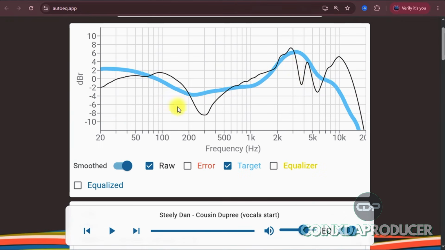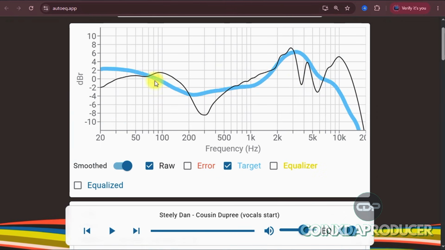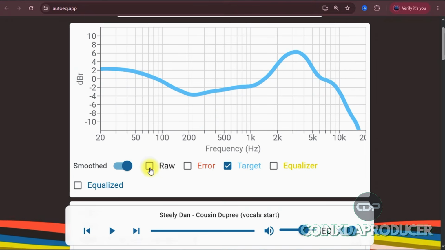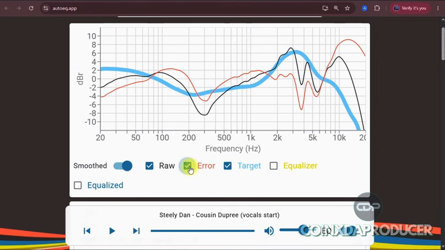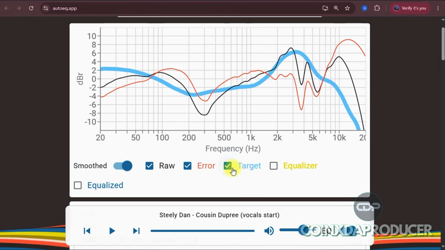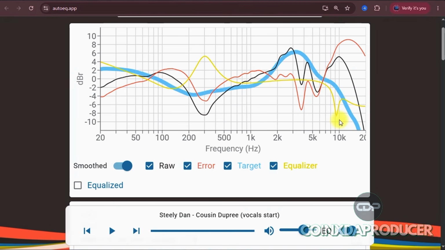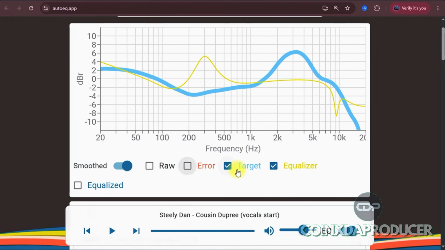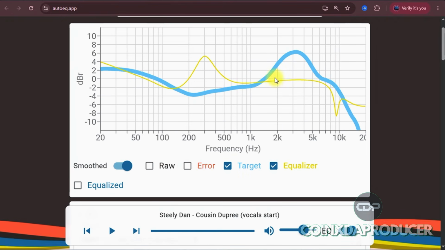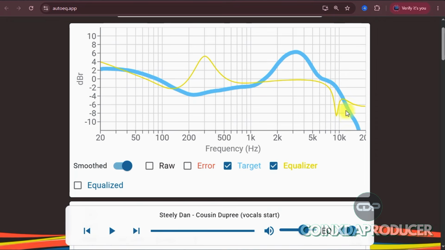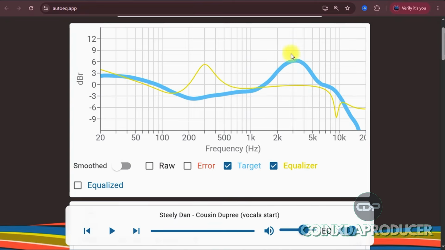The raw is simply your headphones' frequency response, which you can toggle on and off. The error is the differences. Now the target is the Harman curve in blue, as you can see, and then the equalized is the corrected frequency response. When you deactivate all these, you now notice that it has corrected the frequency curve of your headset to something very close to the Harman curve.